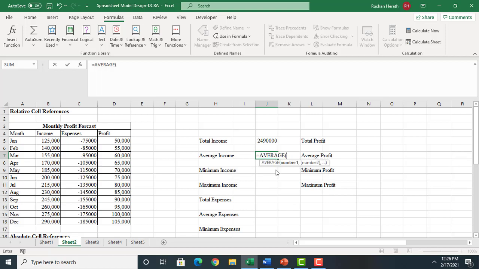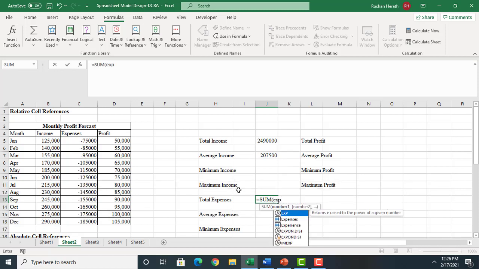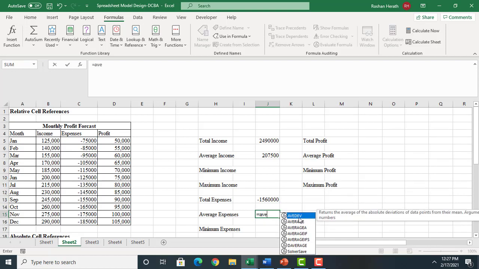It is income. Likewise, you can do all of these. Then for expenses also we took a sum. It's expenses. See how easy your task is now being turned out to be, right? I'm doing a couple of them.